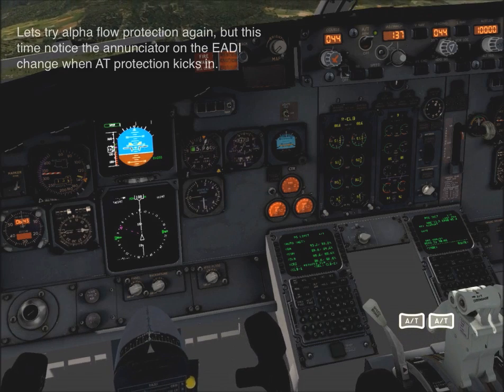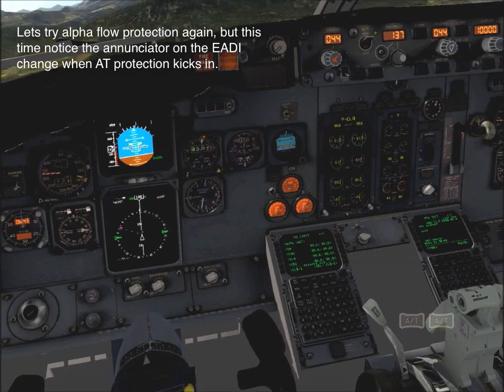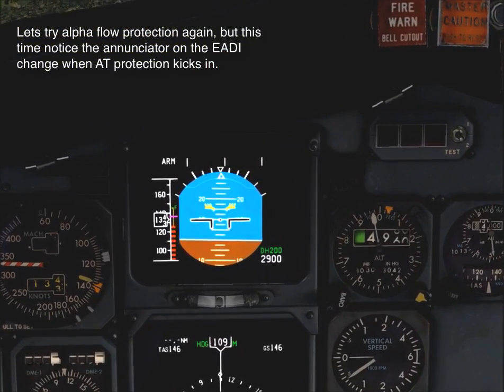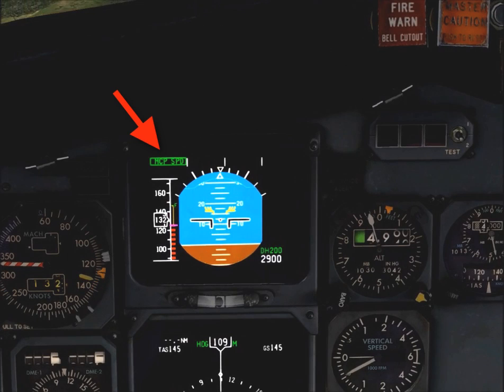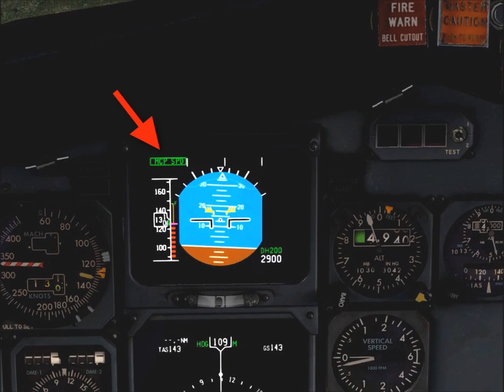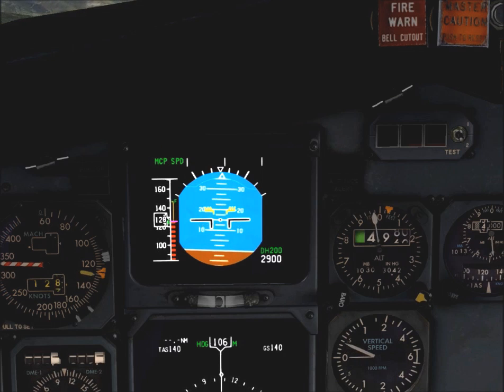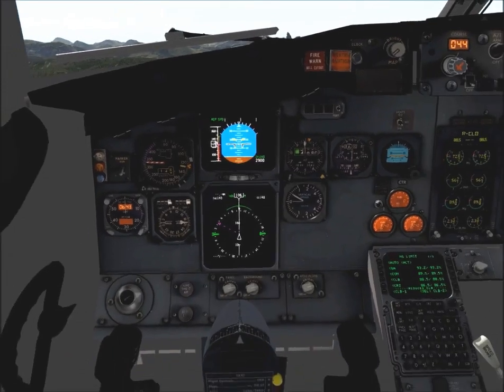Now I'll show it again, EADI zoomed in. You can see the arm change to MCP speed there as I get too slow, and the speed cursor jumps to just above the red and black bar. That's just above the stick shaker speed, and it saves the aircraft by adding power.